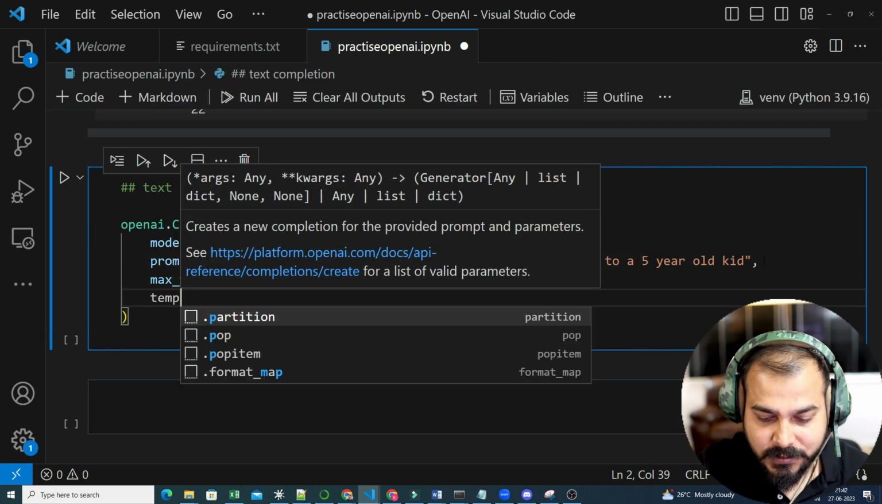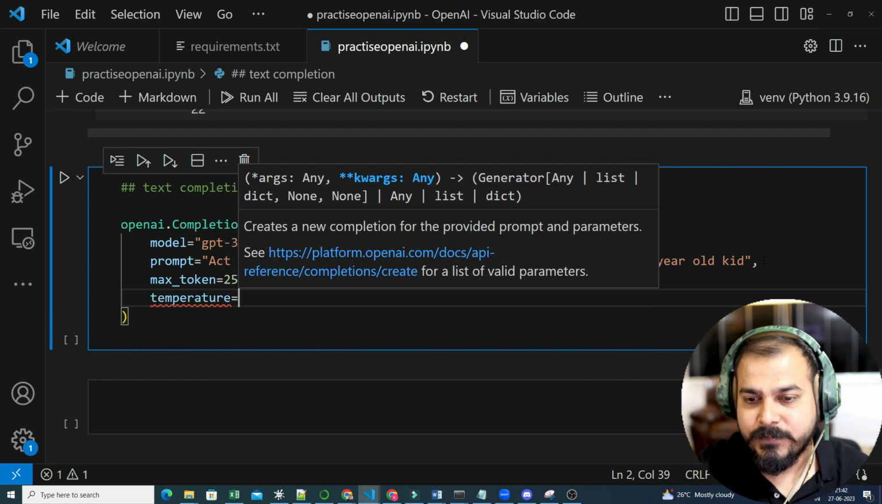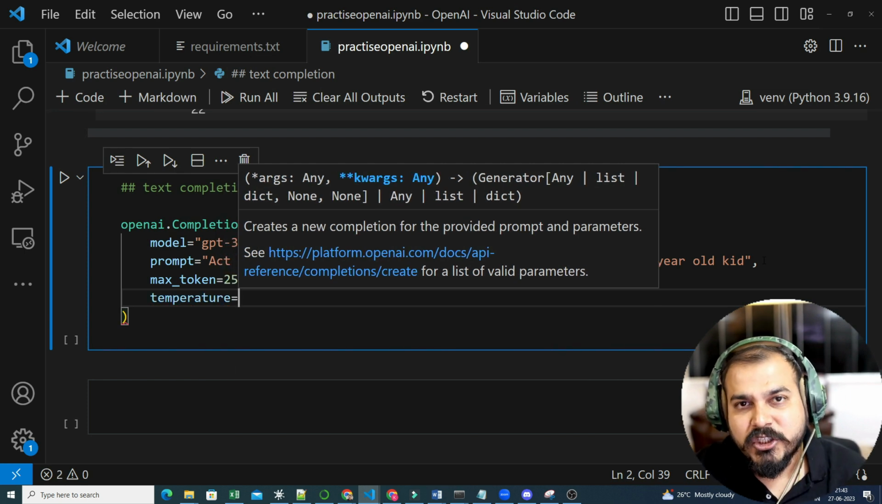And as I said, one more important parameter is temperature. Now in this temperature, the value will range between 0 and 1. Okay.